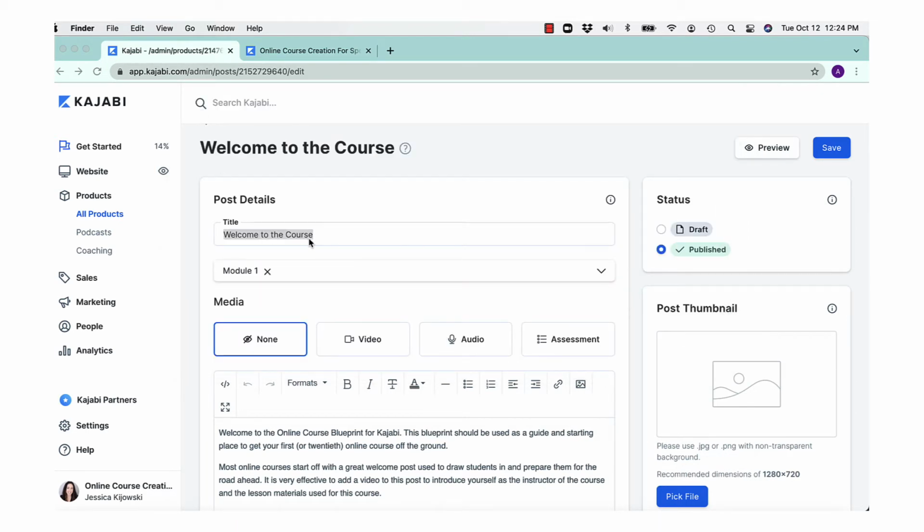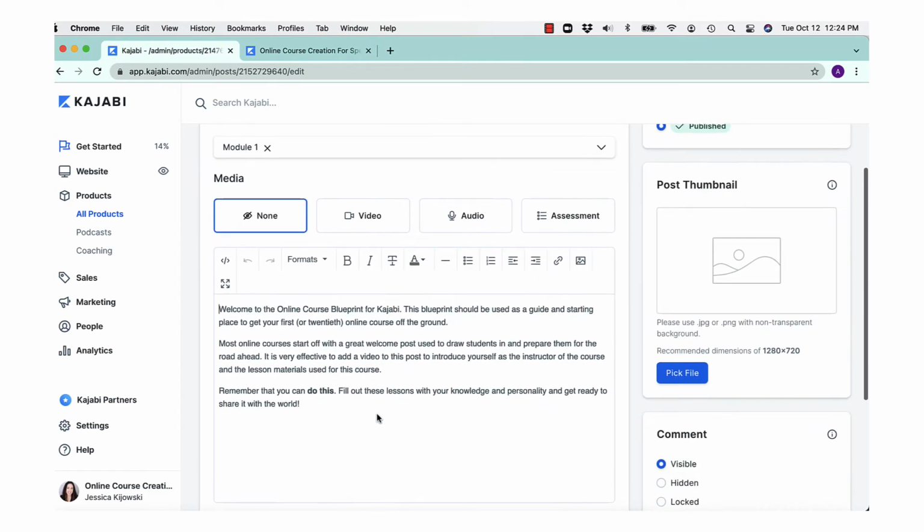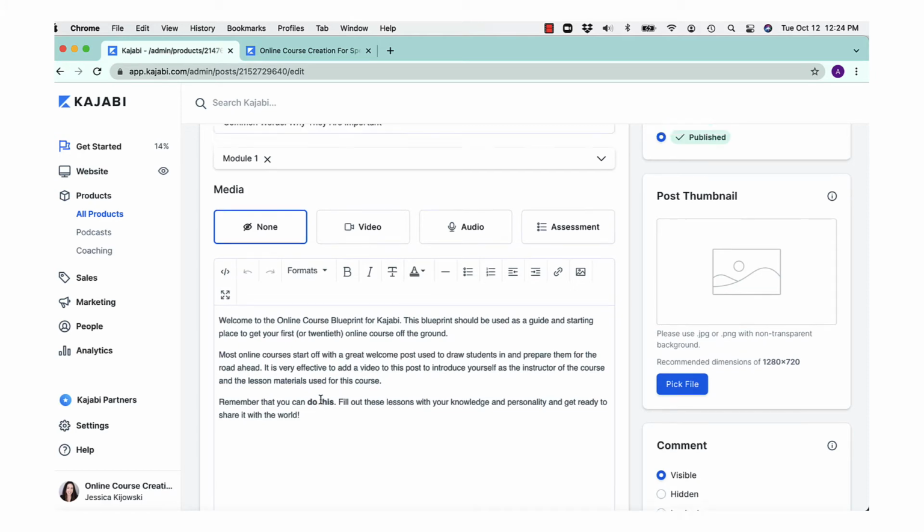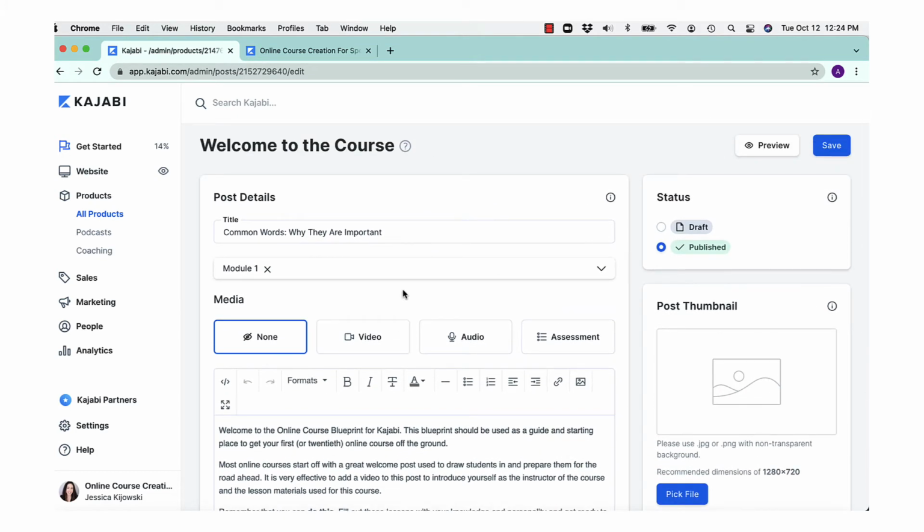So let's just call this post. If I were teaching a speech improvement program or creating a speech improvement online course, I would probably work on common words. So let's call it Common Words, why they are important. Good. I can add lesson notes below here. I'm not going to do that now, but you can add anything you want as far as the lesson notes.